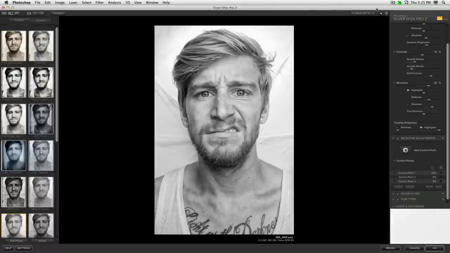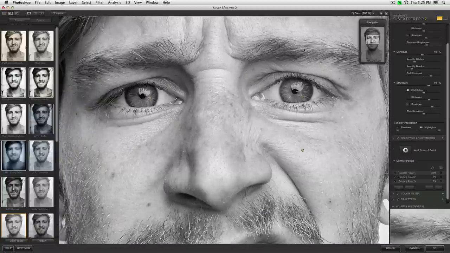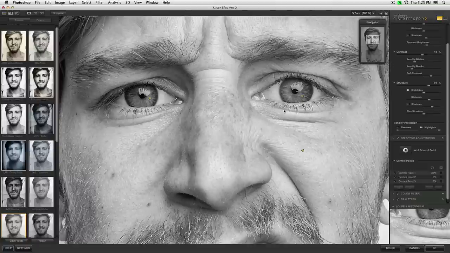If we zoom into 100%, he's removed the raw pre-sharpening, but if you look at that, he's got tons of detail in there. And he's not introducing the artifacting that the raw pre-sharpener could do. You can even see his nose hairs. Which we might want to clone out. Maybe not with this image, right?